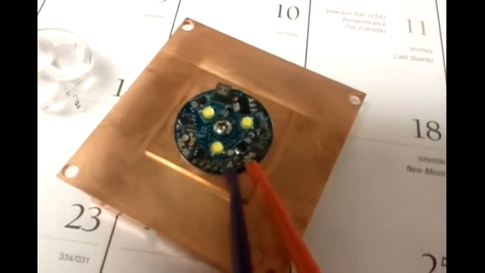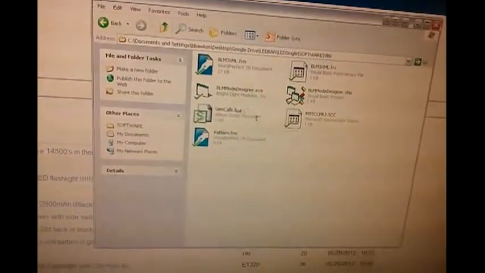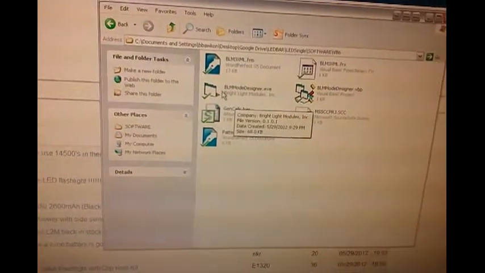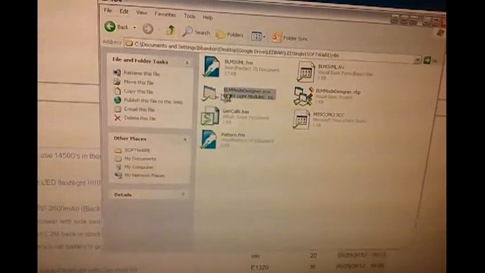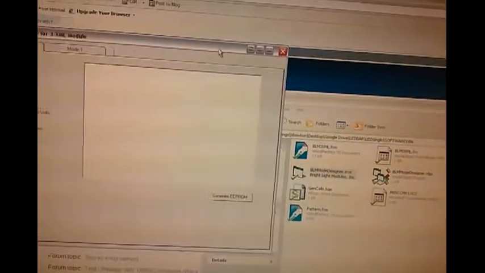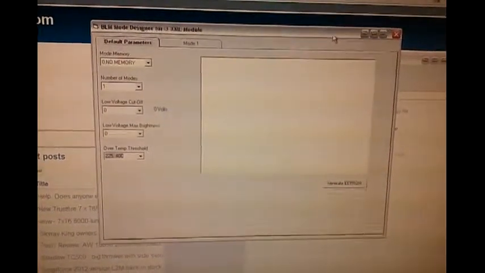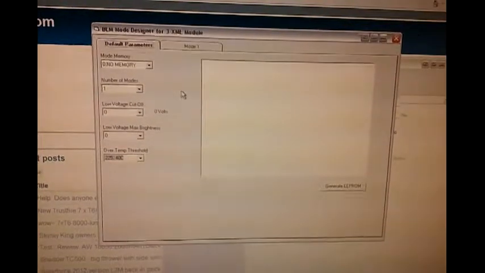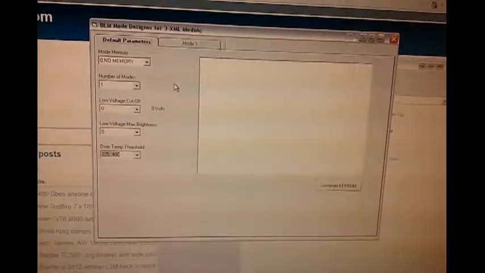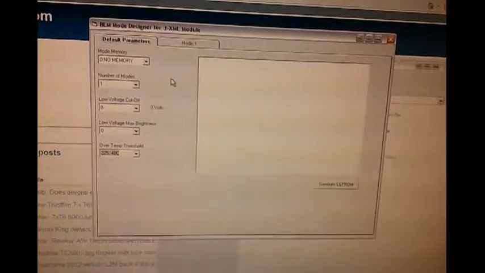And what we have here is a program which you can run on your PC, called the BLM Module Designer. We're going to go ahead and launch that, and I'll bring it a little bit better into view here. And this is all you really need to be able to use in order to define your own custom modes. It's going to set up all the programming options for you.